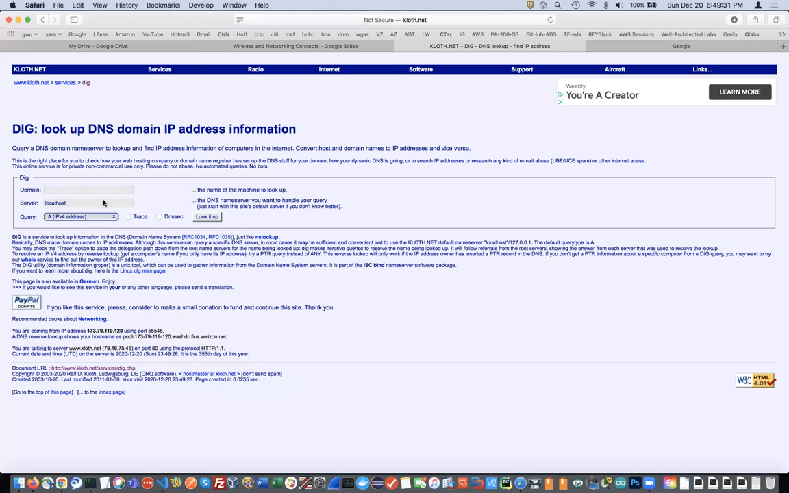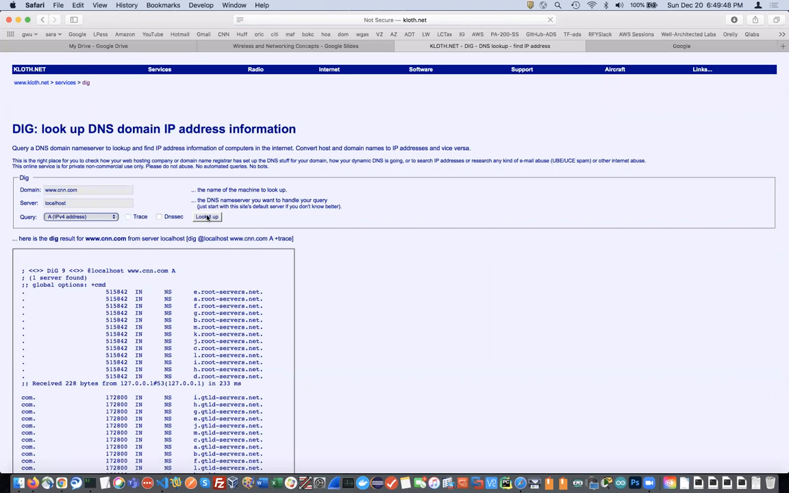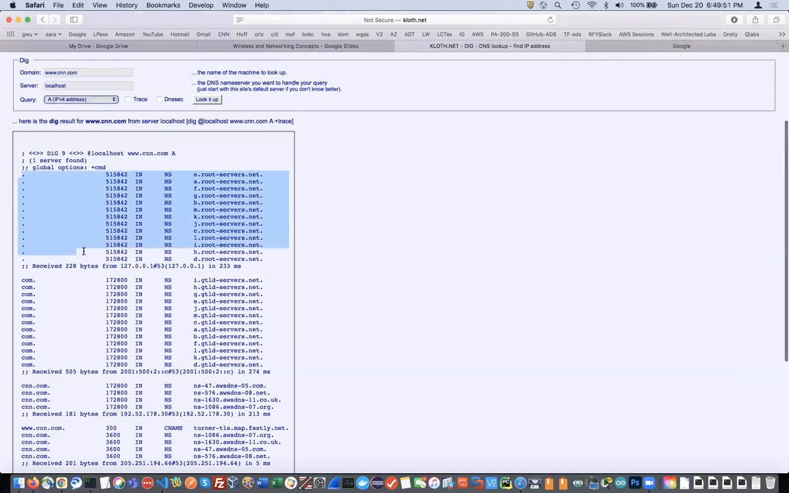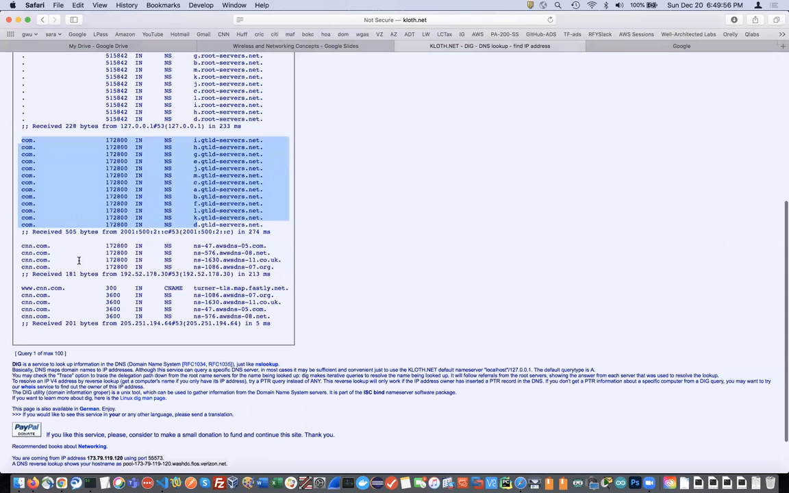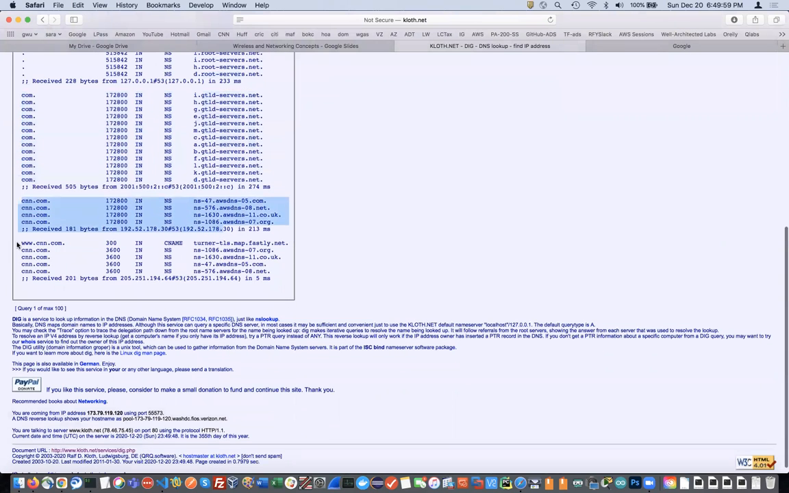If you want, there are multiple sites like this where you can do a dig that shows this. For example, if I want to look up www.cnn.com, I can do a trace, and then if I do the lookup, you see that it went through the root servers, then the com servers, and then the cnn.com servers. And then cnn.com said, okay, I own it, it's actually a CNAME record pointing to this server.